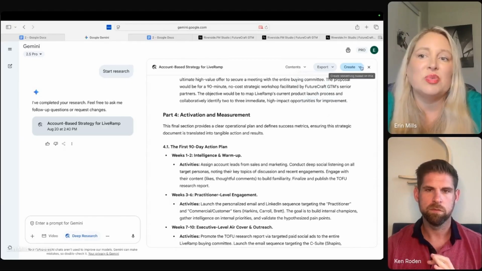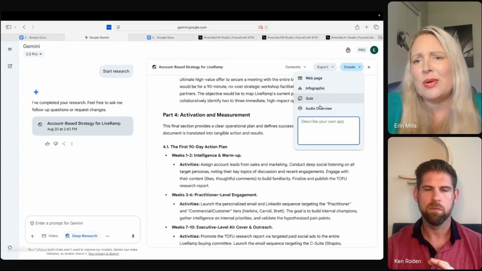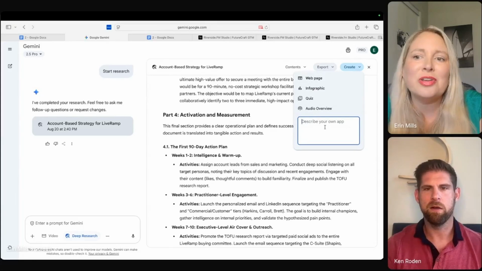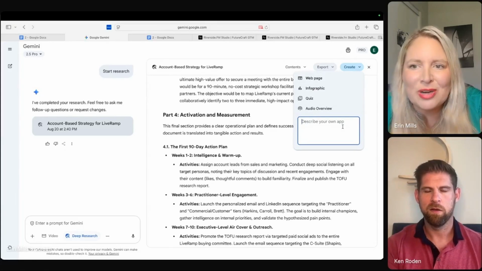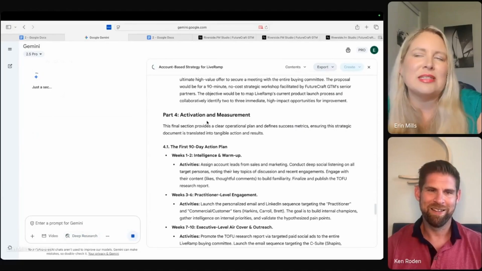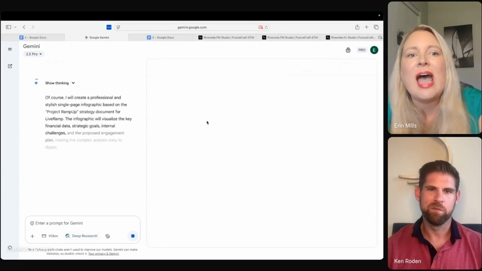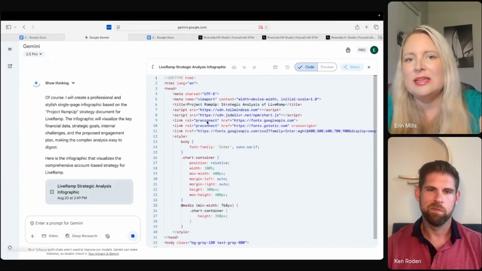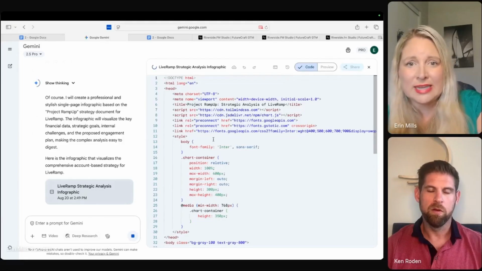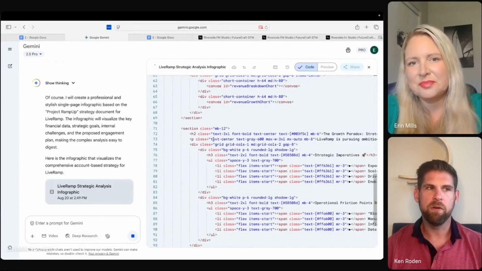The other thing that I think is really neat here is you have the opportunity to create an infographic or a quiz or an audio overview, which is kind of the Notebook LM variety, or you can even describe your own app of what you want it to do, which is like sky's the limit. And we're just going to do an infographic. Now, this is obviously not going to be what we would necessarily want, but it's just to show an illustration of how quickly this thing can create something that you could essentially send out to this one-to-one contact. It's pretty slick.